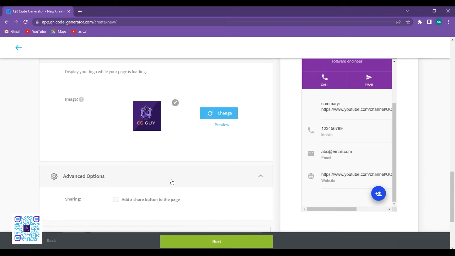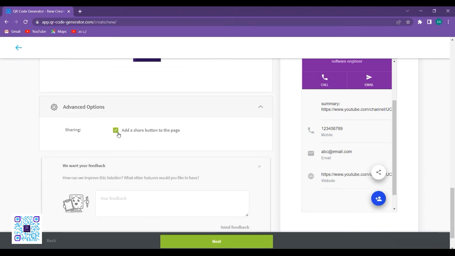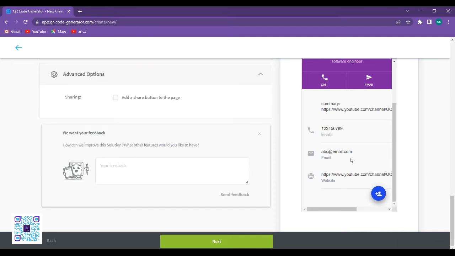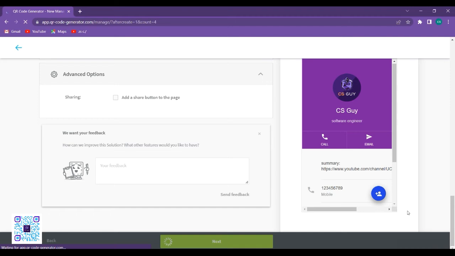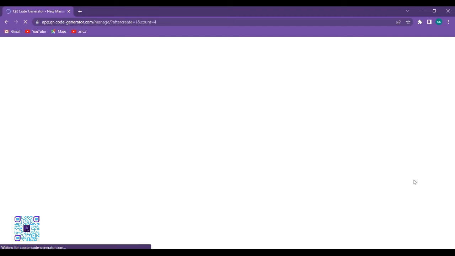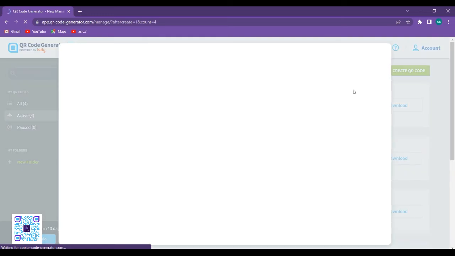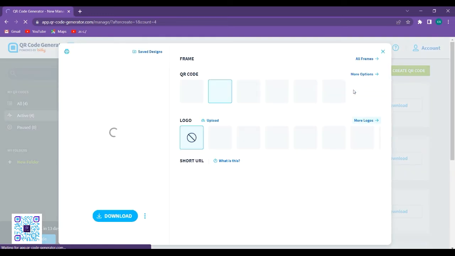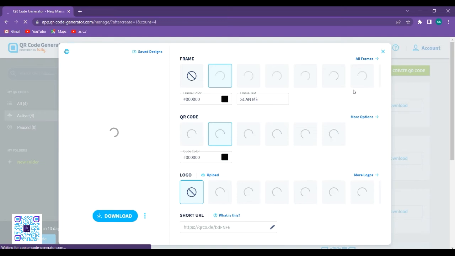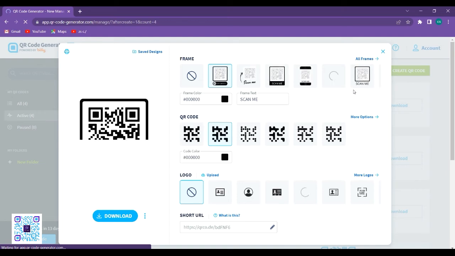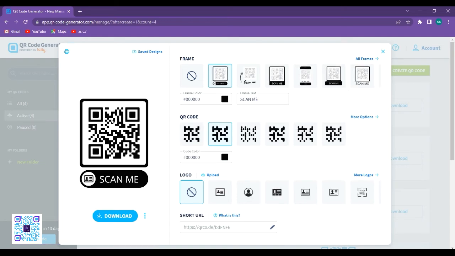So here are the advanced options. This will add a share button. This share button is for if you want to share this content with any of your friends. So I simply go next. Our content or interface page is ready. Now we have to give the shape of our QR code.